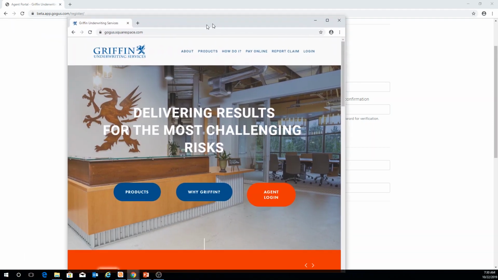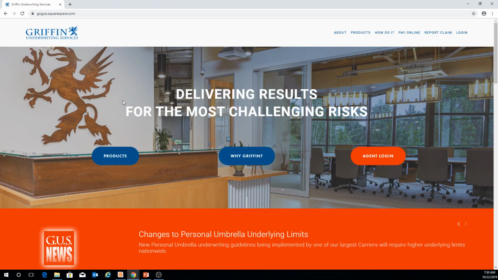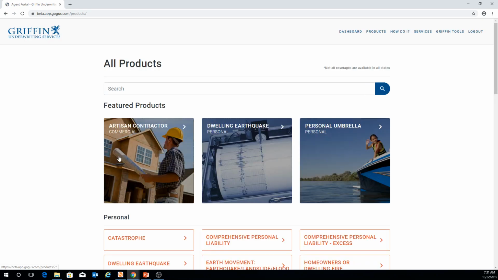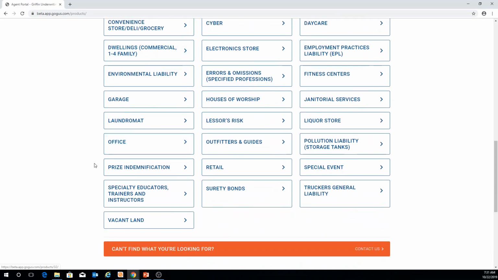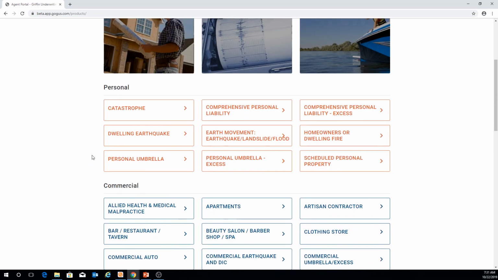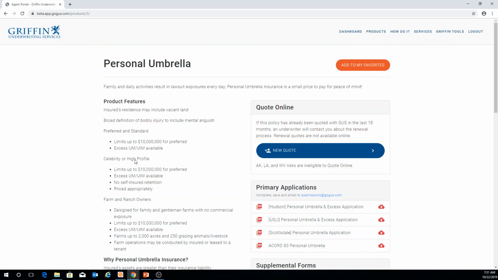So once you're logged in, the page is going to look very similar. A couple of features that I want to go over. You'll notice that a lot of our information is going to be in multiple places. It just depends on your preference on where you want to click. So you'll notice there's a products tab up at the top. There's also a products tile in the body of the page. It takes you to the exact same platform. So when we click on here, it's going to list all of our products that we have to offer. Very snazzy. You'll notice, let's start with personal umbrella, and each page looks very similar to this.